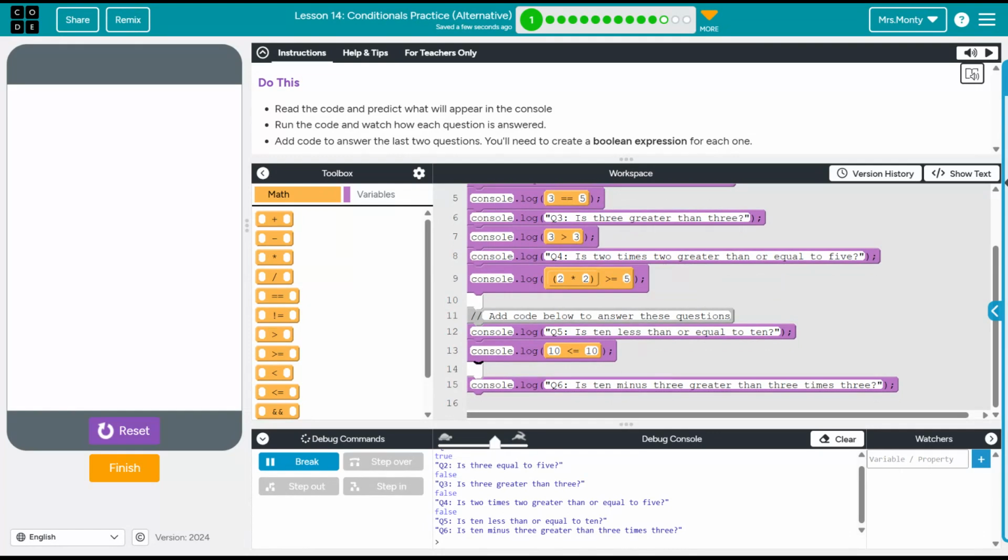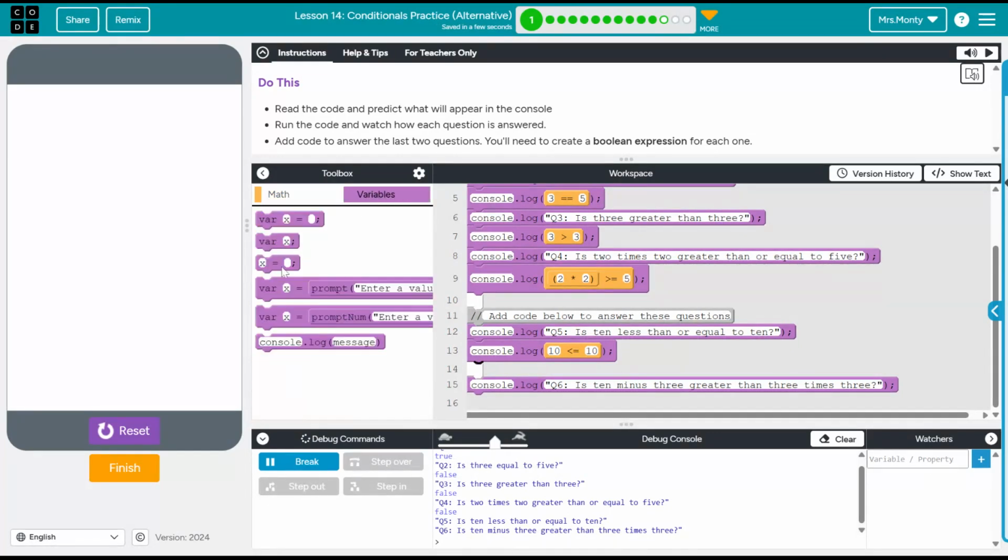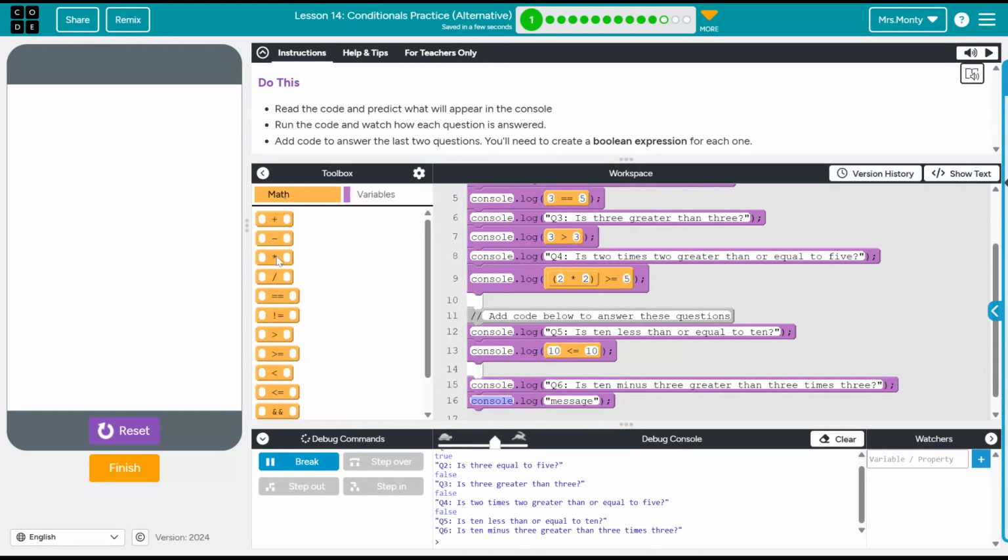But let's go ahead and get question 6 answered before we check it. All right, so question 6, we know we're going to need another console log to answer this question, so we'll drag that in. So question 6 is 10 minus 3 greater than 3 times 3. We're going to have two math expressions on either side of our Boolean operator that are going to be evaluated before the full Boolean expression itself is evaluated.